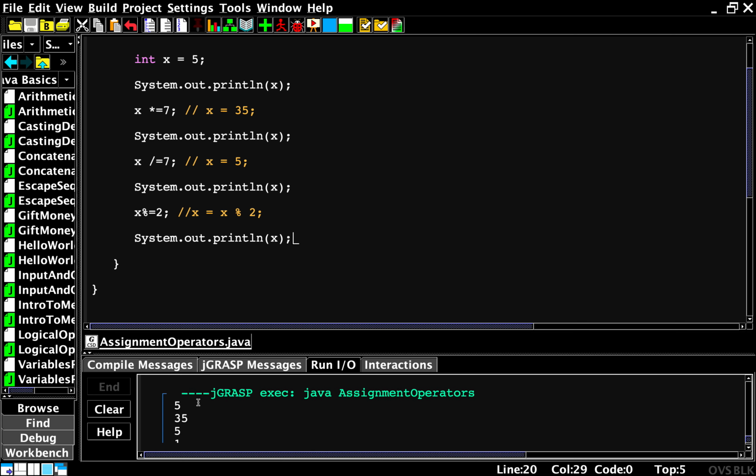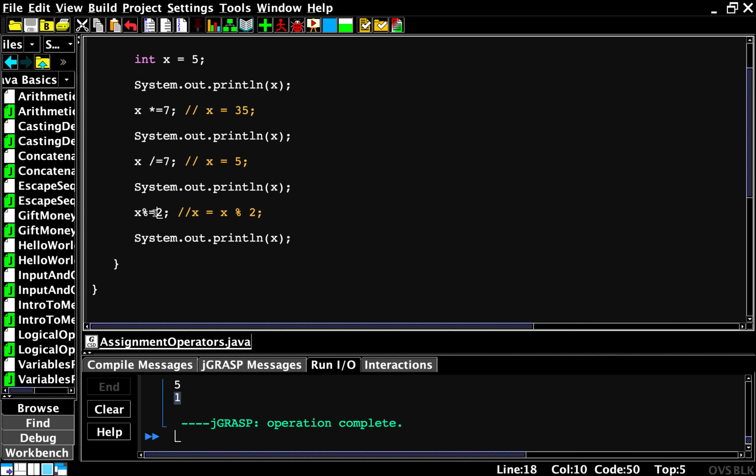And there you go. It goes through the entire process, and we get the remainder of 1 at the end, because that is the final product of our modulus assignment operator.